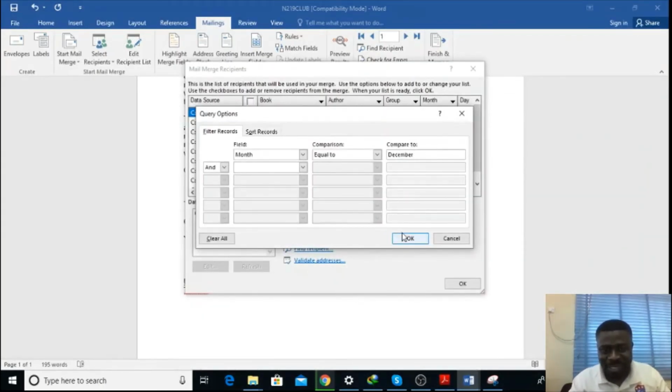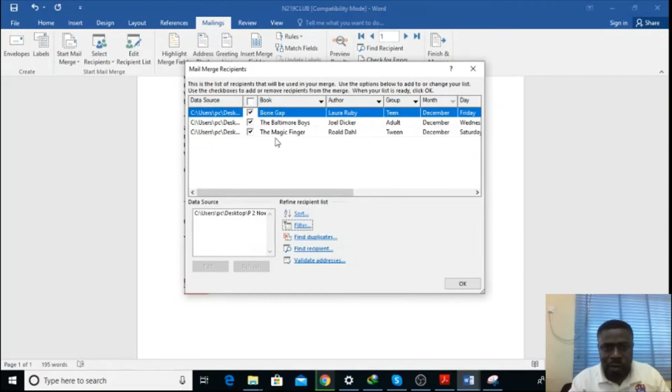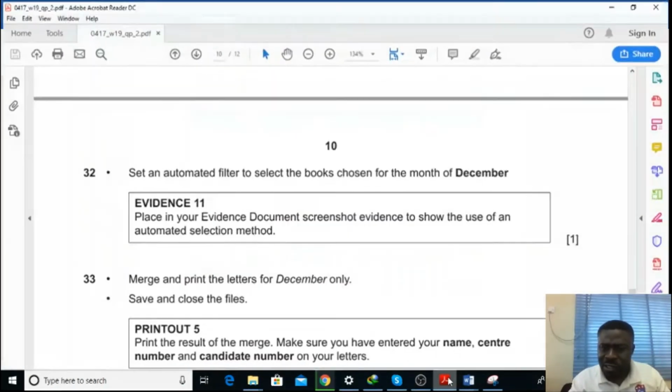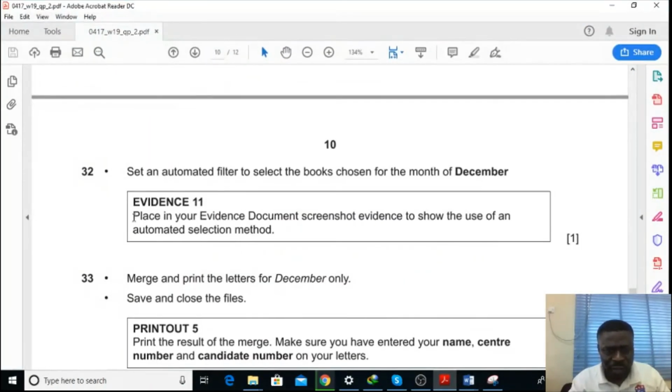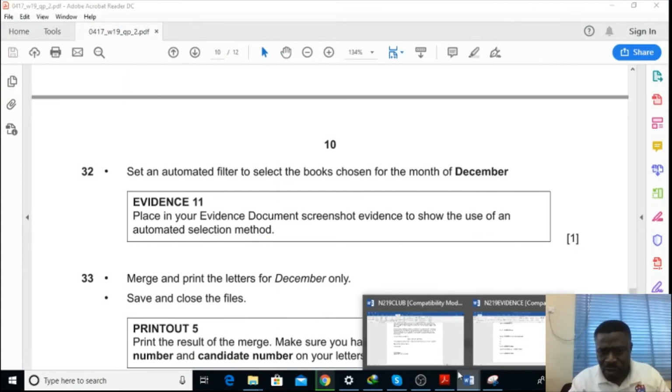Sorry about that. Okay, so I'll now click on OK, and when I do that, I'm going to have 3 recipients here. Can you see them? Let's see if we are going to be asked to put in evidence. Place in your evidence document a screenshot showing evidence of the use of an automated selection method. So very important, you come back here.